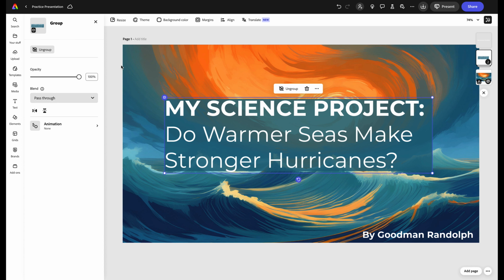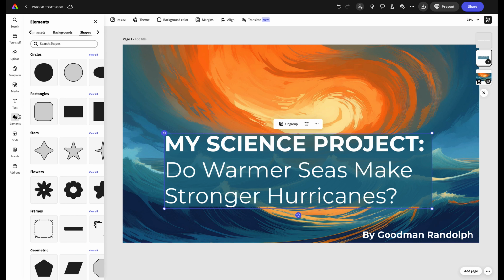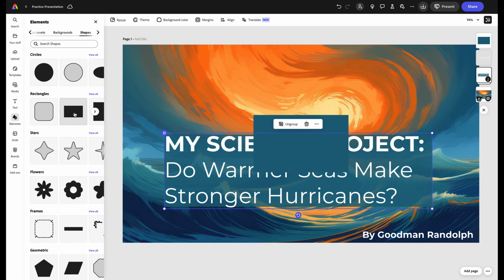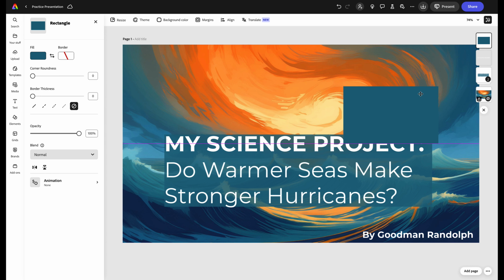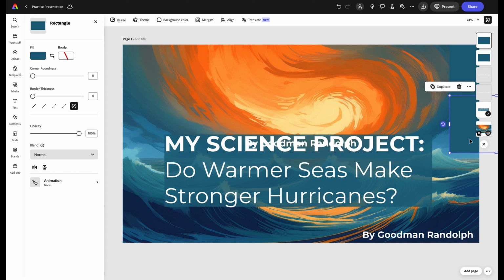So now what I want to do is grab some colors here. I want to grab 3 colors. I'm going to use these 3 colors as the primary colors for the rest of my presentation. I'm going to go to Elements, and I'll grab some more of these. I'm going to copy it. I'm just pressing Command C, Command V. I'm going to move them down.